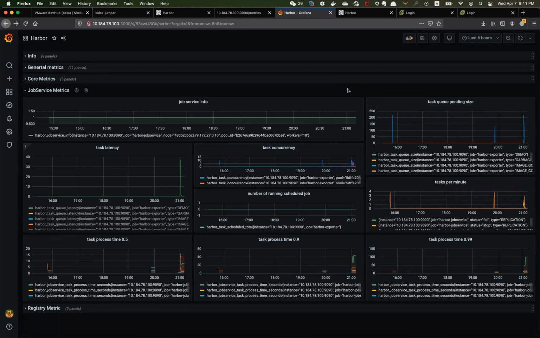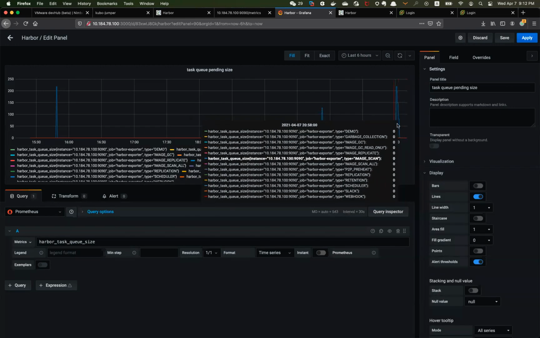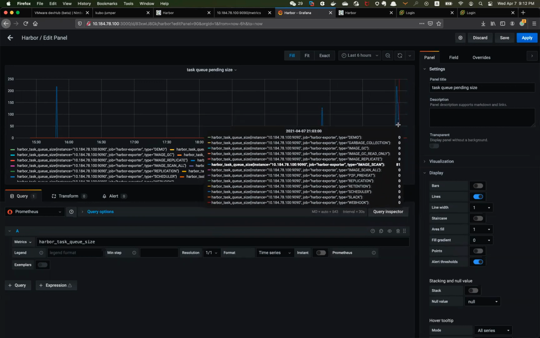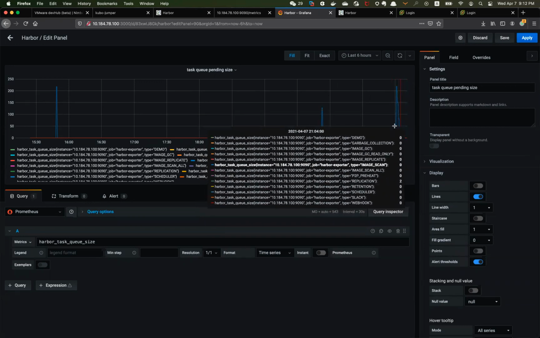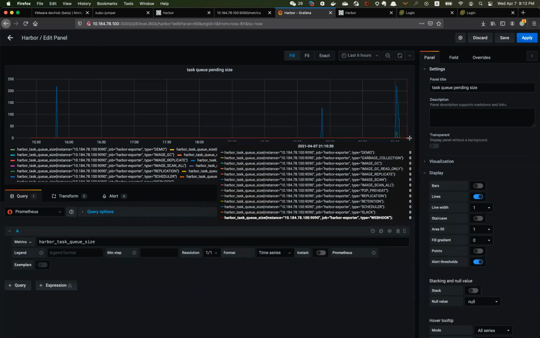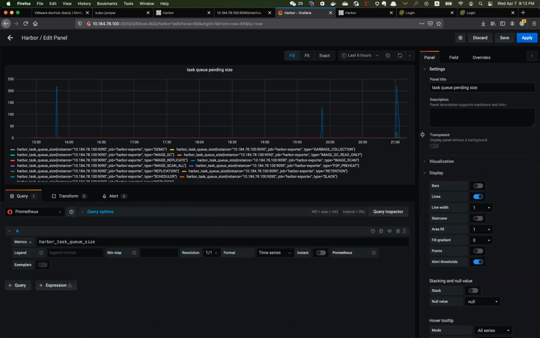So Sharon, can we monitor the job in waiting status? Yeah, in the job service, the state is the test queue pending size. As you can see, because I just ran a replication job, the pending size is up here, and as time goes by and the job service processes the job, the pending size decreases.